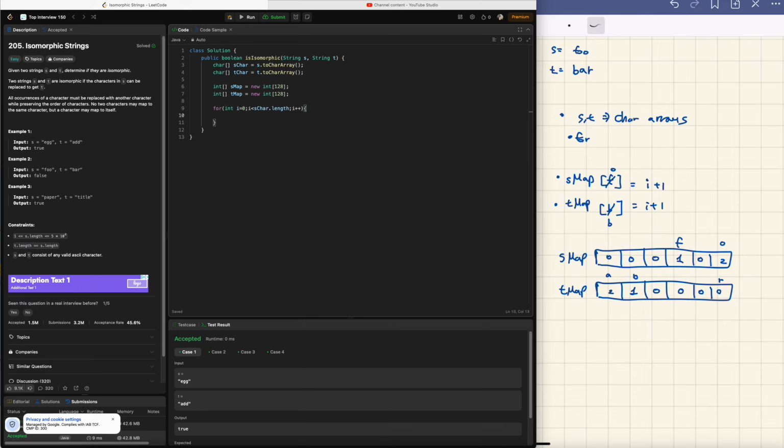So all we need to do is, if the smap of the s char we are looking at is not equal to tmap of t char i, just return false straight away. And then if they're not equal, we can just update our smap of s char i to i plus 1. Then we can just change that to t. And then at the end, we just return true.